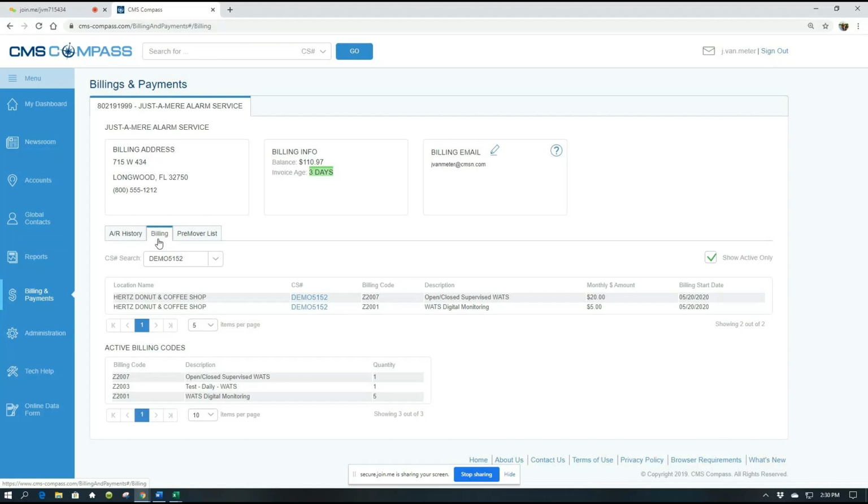However, this third tab that we're going to talk about, we call this the PreMover List. And basically what CMS has done is we have contracted with the real estate industry's multiple listing service. And what we can do for you, the dealer, is we can take your account base with us, your active account base, we send it to the MLS, and then they run a check on that, and they kick back to us any accounts that have either been listed for sale or have gone to contract for sale.